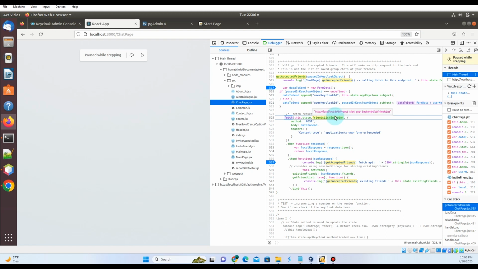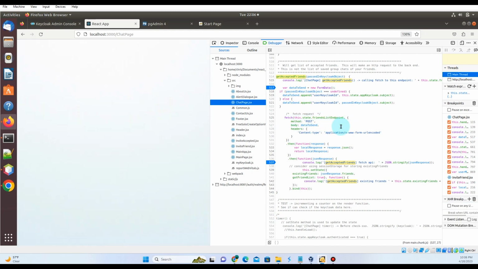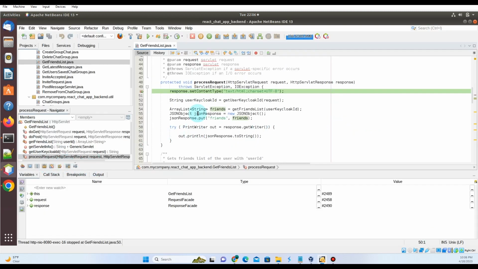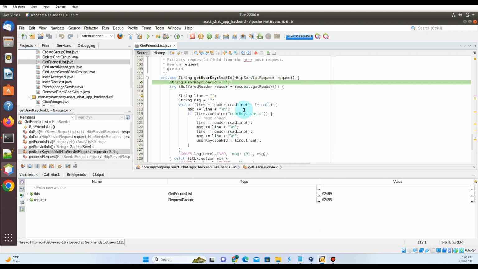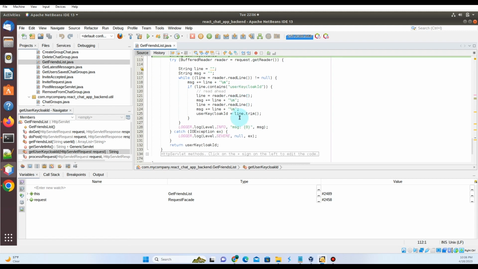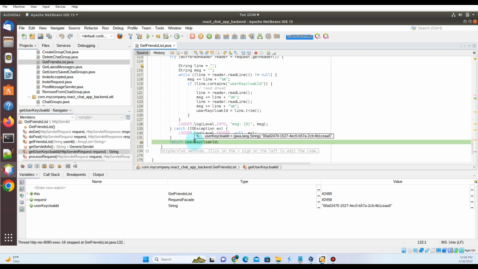And you can see here, this is going to send a HTTP request to the Java backend to the getFriendsList servlet. So let's go ahead and skip through this. And this is going to hit the breakpoint in the Java application. And if we scroll through here, this user Keycloak ID, this is just going to parse out the user Keycloak ID that was sent in the React application. So if I just hit a breakpoint here at the end and go through, you're going to see that this is exactly what was sent from the React app, which is my unique Keycloak ID.